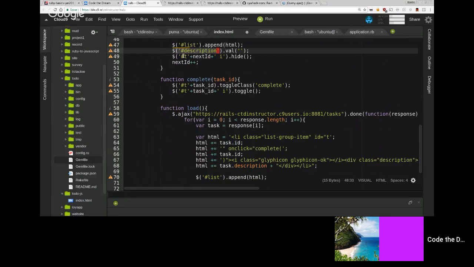And then let's see, what else did it do? Then this hides the complete item, the little checkbox, right? So that we may have to do or may not have to do, depending on if it's complete or not.